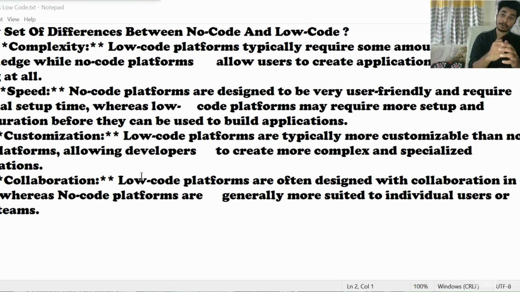So you just have to design according to how many pixels it should be, how much border width and border height, whatever it is, you mention there. So that is nothing but the speed and complexity. The third one was the customization. Here, low code platforms are typically more customizable than no code platforms, allowing developers to create more complex and specialized applications.